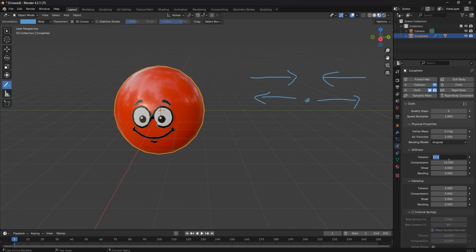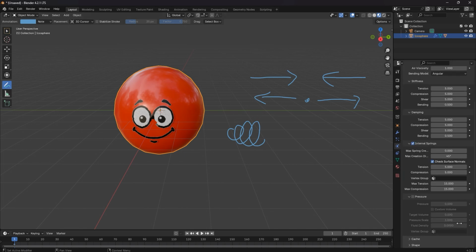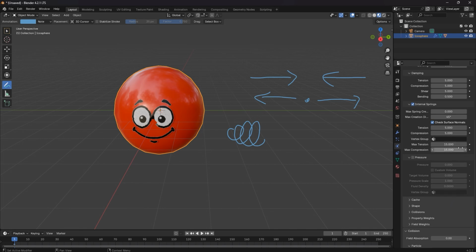So let's decrease the number to 5. And also let's turn on the internal springs. The internal springs create a simulation as if every vertex has a little spring inside. And you can change the parameters for tension and compression. Again, I want to decrease this one because I hope the sphere can be pushed by the metal plate. So let's just decrease all of them. For the rest of the settings, we don't have to change anything right now.